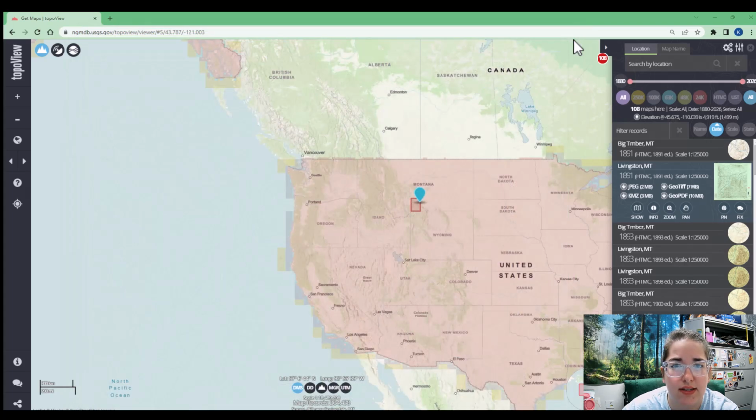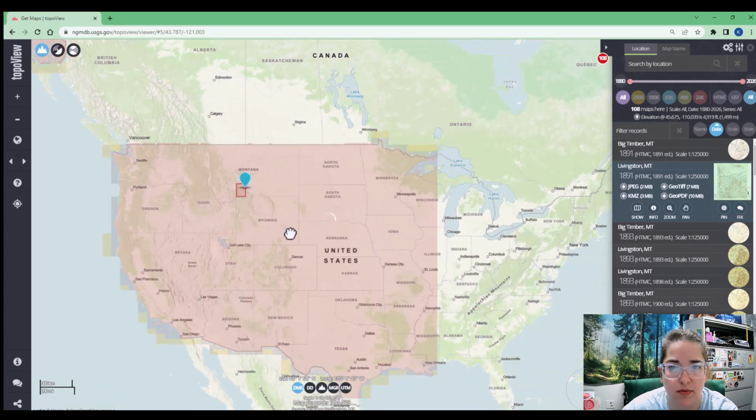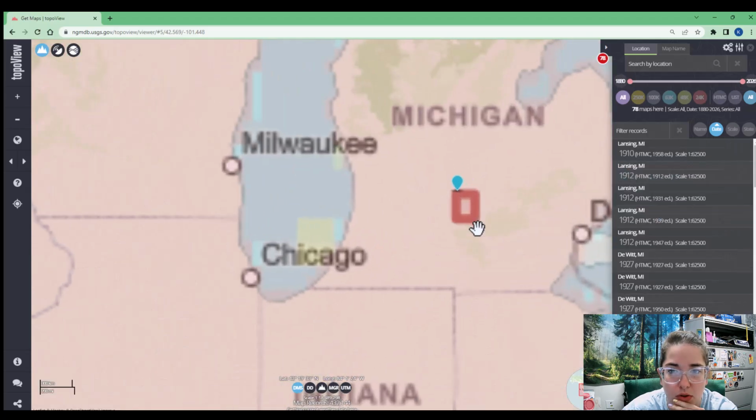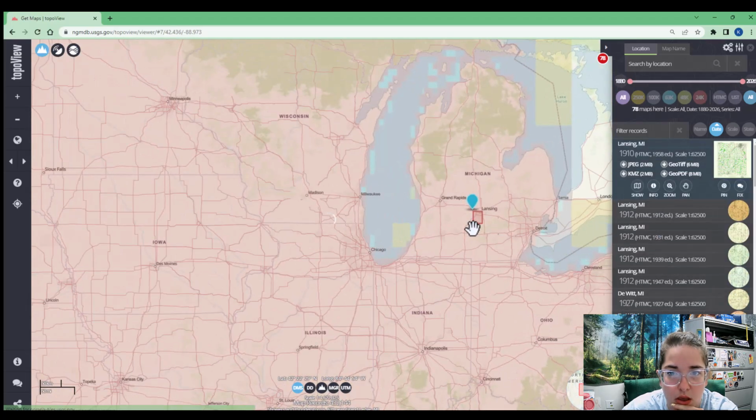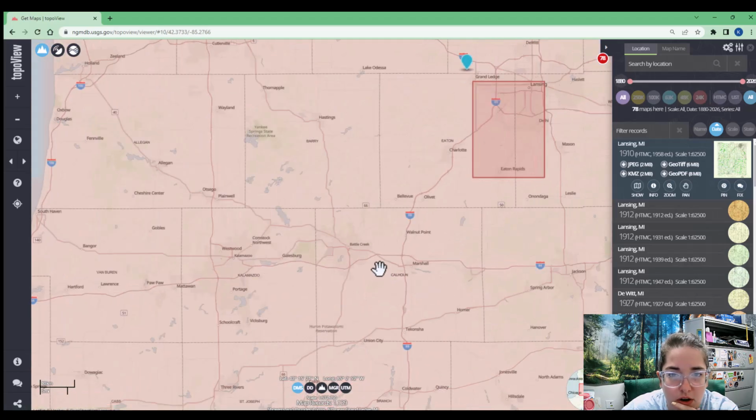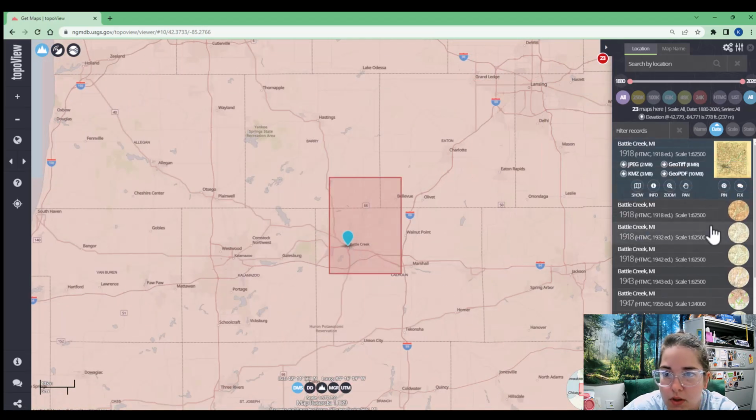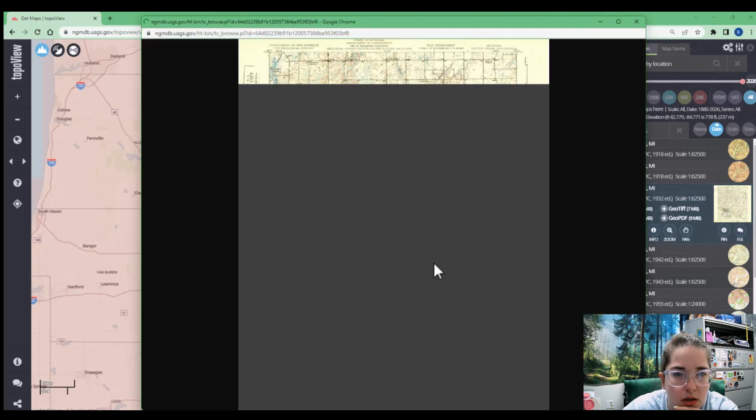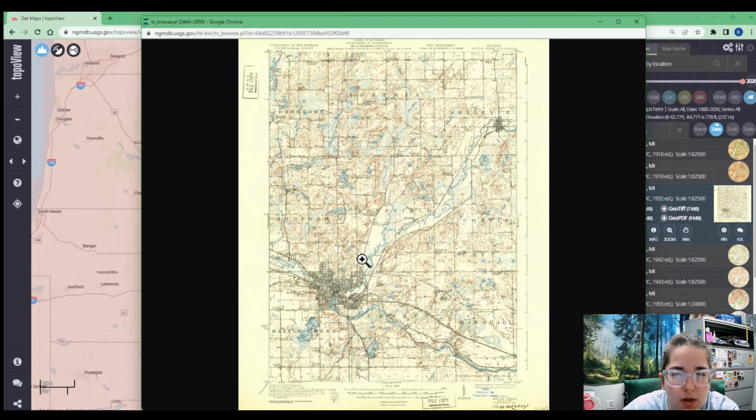If I exit out of this, let's find a new place on our map. We can zoom in here if my computer loads. There we go. We can come right over here to Battle Creek. I can find a map of Battle Creek. There are some squiggly lines on here.